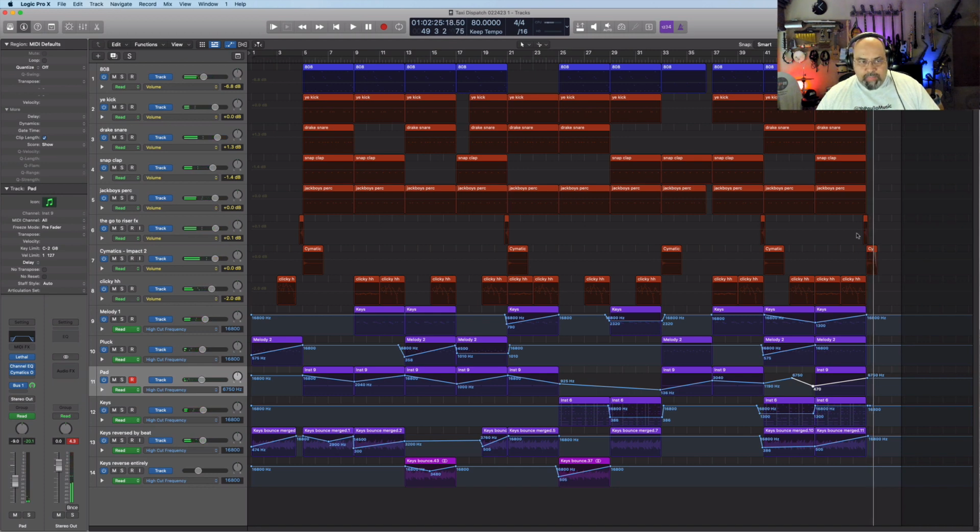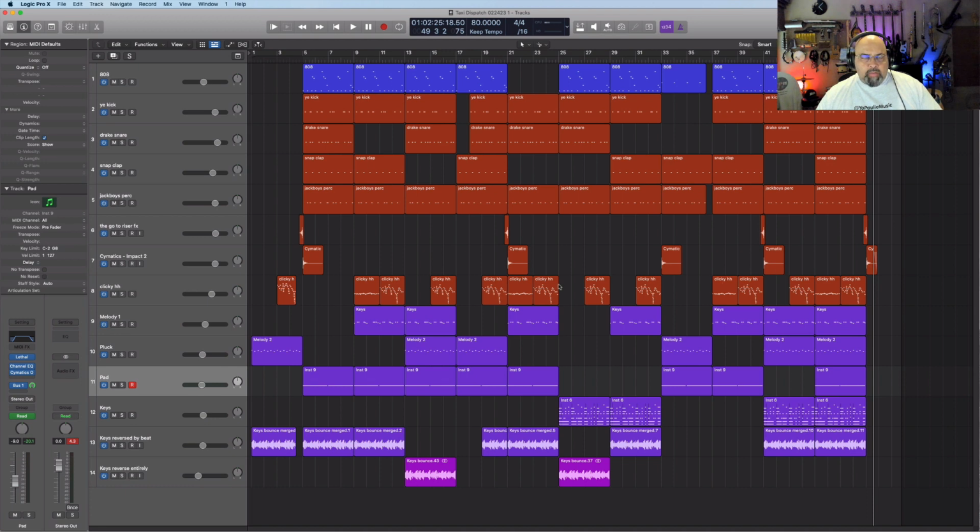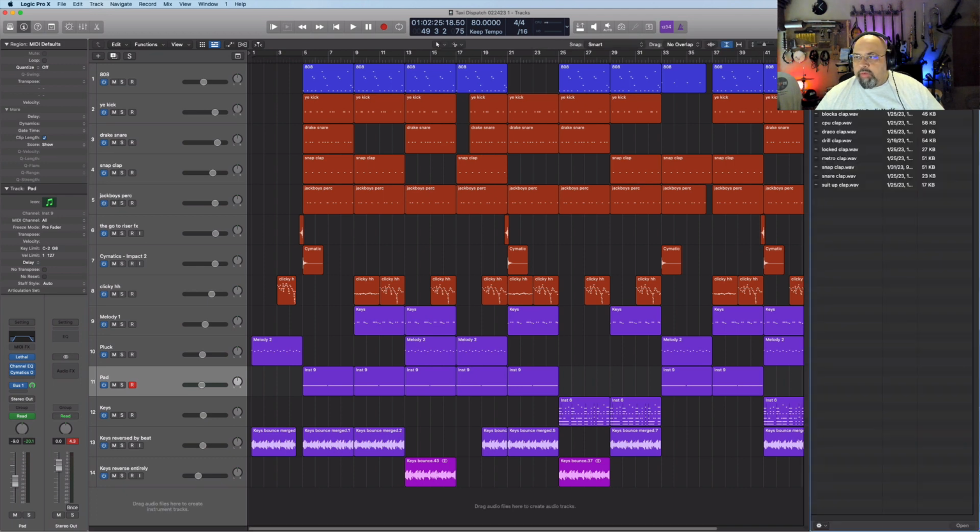Okay, there's not much of a big build ending there, so I'm going to add some other things missing as well. So let us bring in another snare that I'm going to use for fills. So let's go get some more snare action here. And right now I've got the Drake snare.